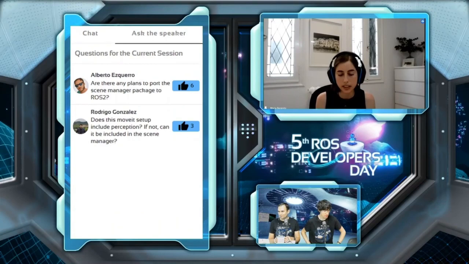Great. And then another question from Rodrigo González. Does this MoveIt setup include perception? And if not, can it be included in Scene Manager? No, the Scene Manager does not include perception because it's only used for predefined objects. But of course, it can be used together with the perception pipeline that MoveIt already has. MoveIt already allows the user to configure the perception, which is the Octomap, and you can use it with a depth map from an RGBD camera or with a point cloud. So both things can be used together.